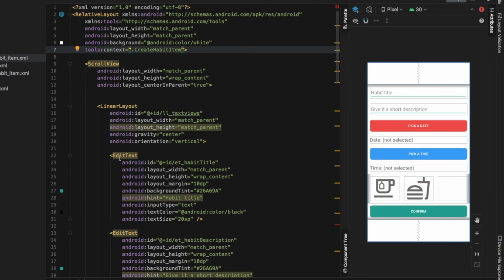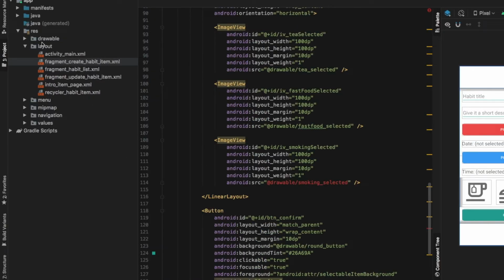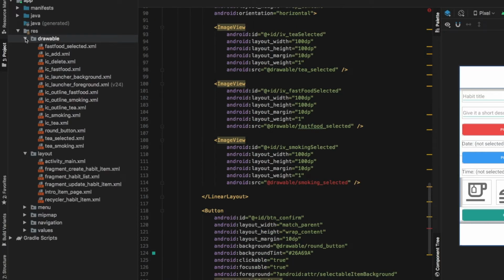At the bottom, we're missing the smoking icon. So let's go see what happened down there. It says smoking selected. And what did I call it over here? So let's go to our drawables.